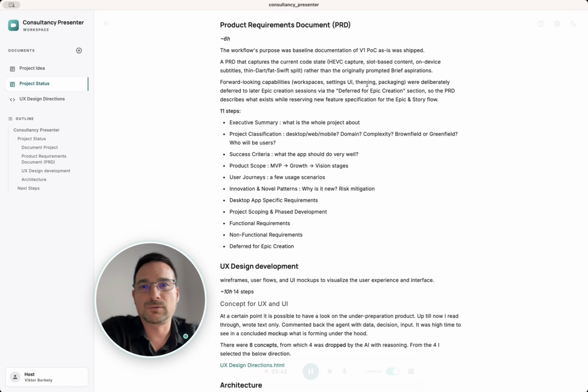Okay, so as you can see, it had 11 steps. So it went through, for example, first of all, I had the executive summary. What was the whole purpose of this project? This is what I wrote in the briefing session, but then I have a more crystallized solutioning. After that it went to the project classification.